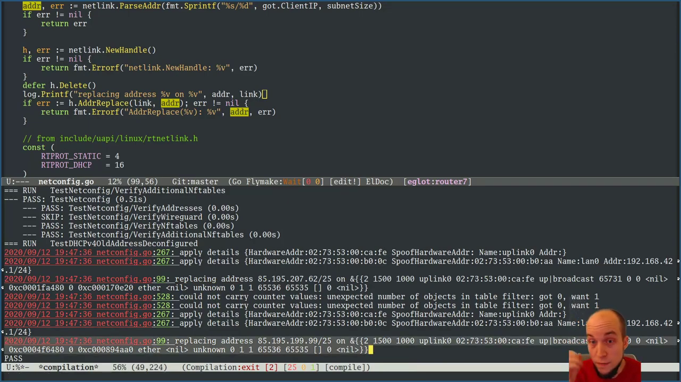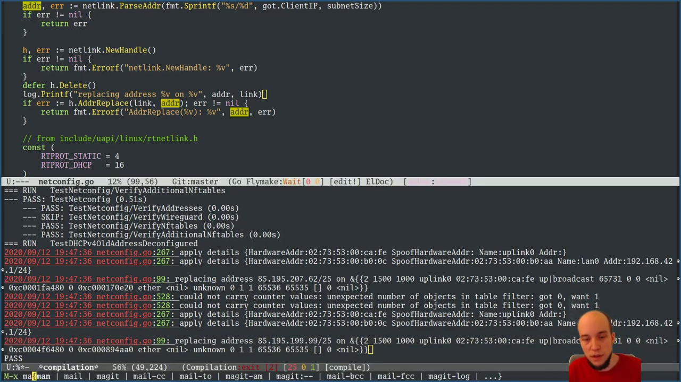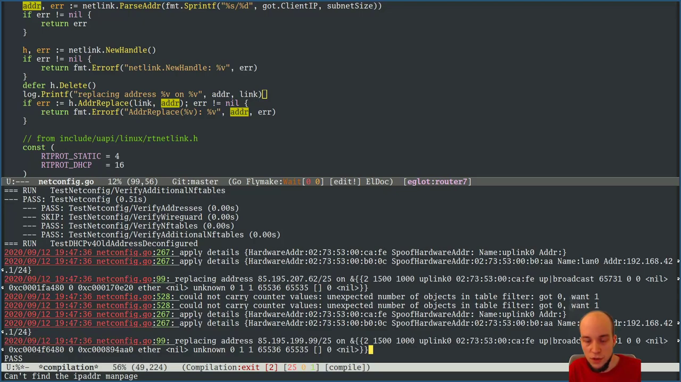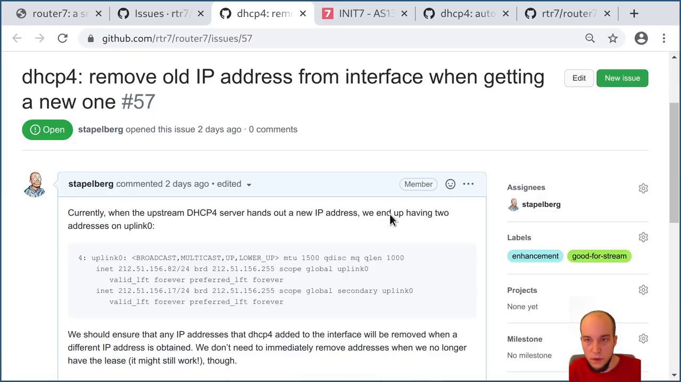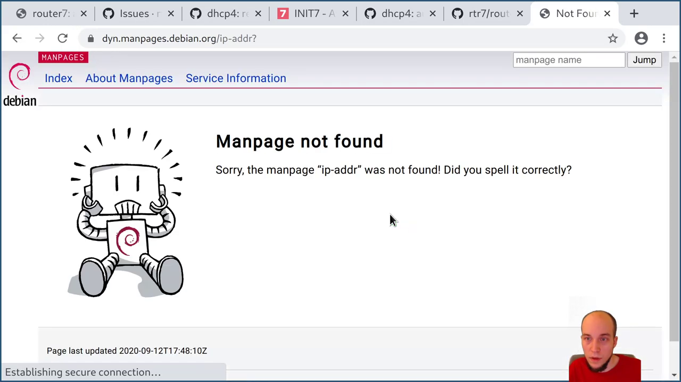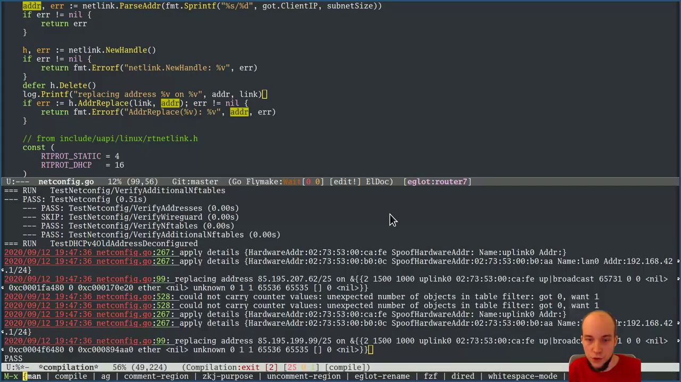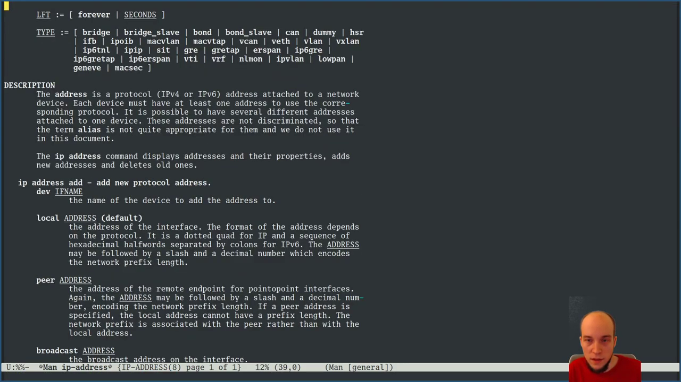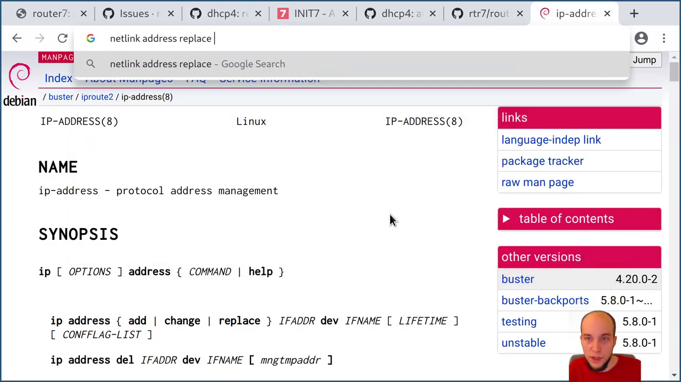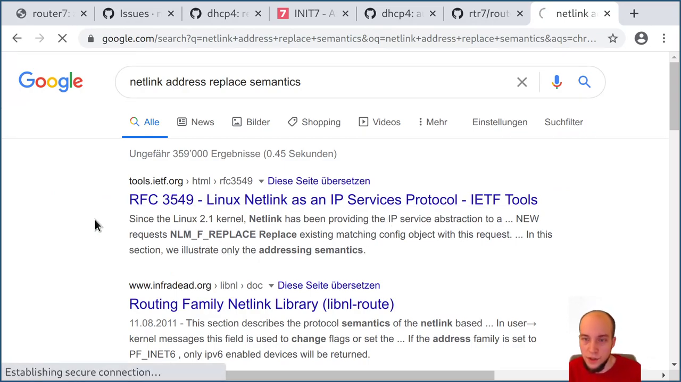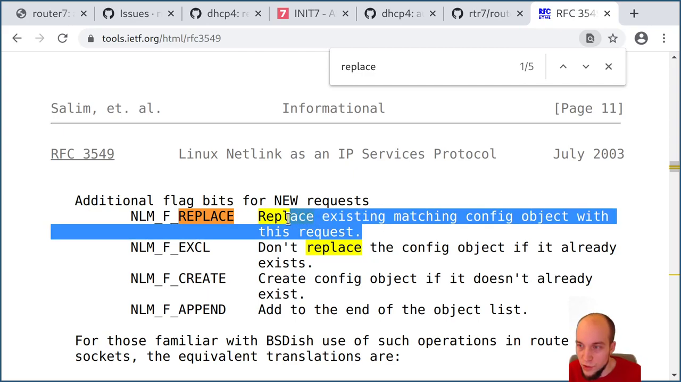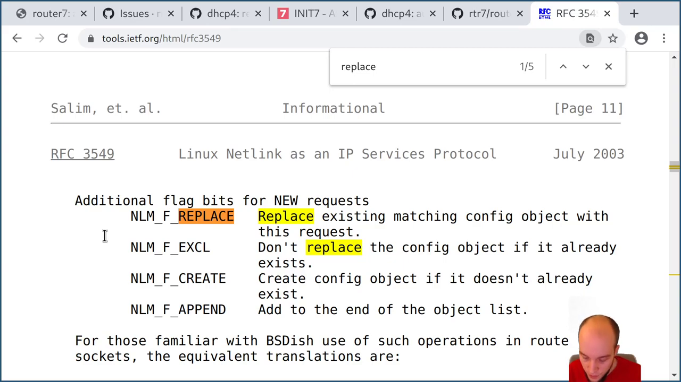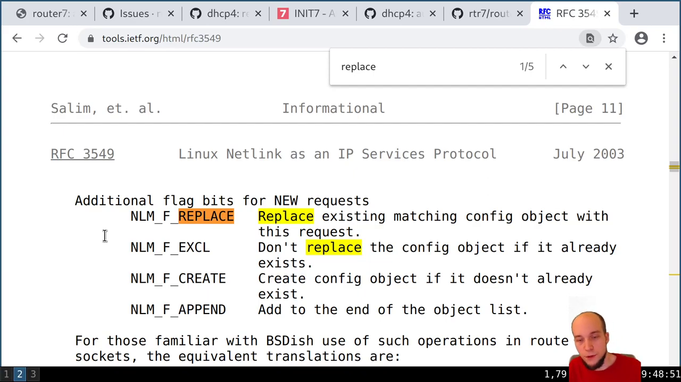All right, so this is what we have right now. We have a netlink handle we call address replace. And you know the semantics apparently, well, let's see what these semantics are. IP address man page. Okay. Oh, because it's IP address. Oh yeah, for sure. Well, okay, then we can view it here. Okay, so there is add, change, and replace. So let's see what the semantics of replace actually are. Well, it doesn't tell us. That's great. Netlink address replace semantics. Because apparently it doesn't mean that the other addresses. Oh, I think this is what we are looking for. Replace existing matching config object with this request.